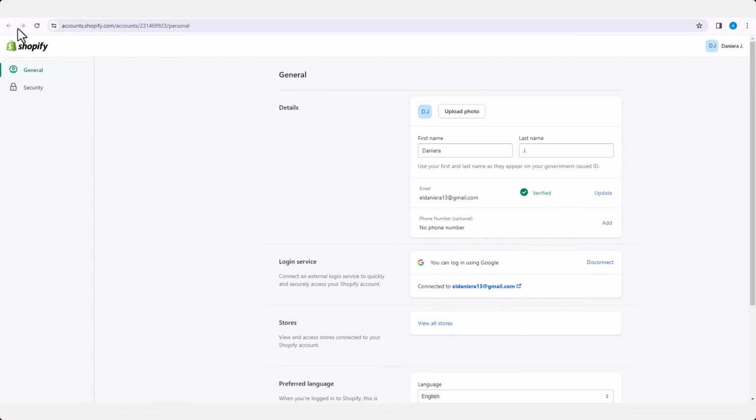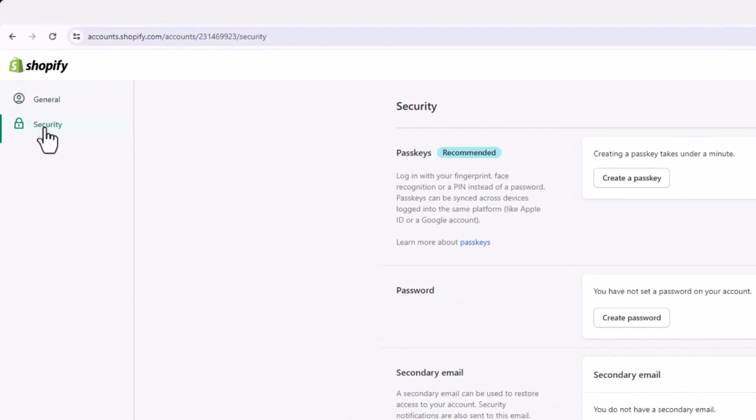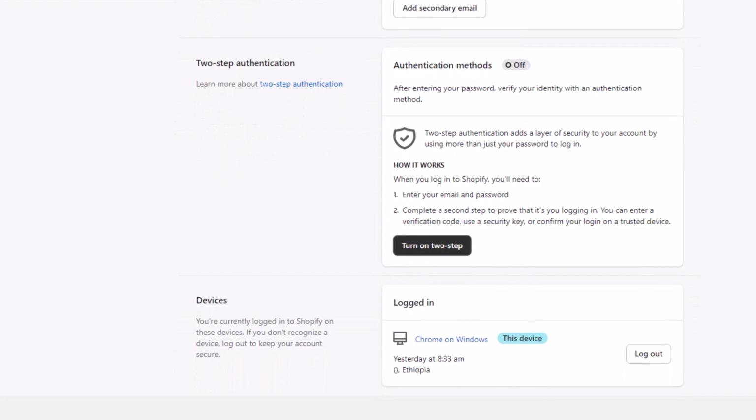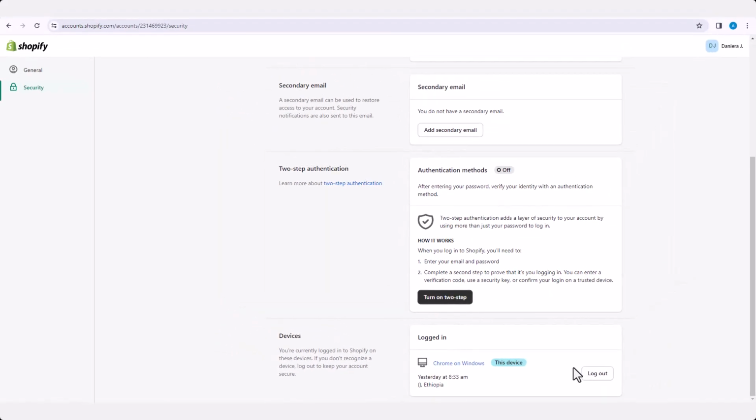Next, click on the security option on the left side of your screen. Scroll down until you see Authentication Method, and make sure it's turned off. Check to see if your account is active on any other device. If it is, you will see a list of devices. Make sure to log out of them.